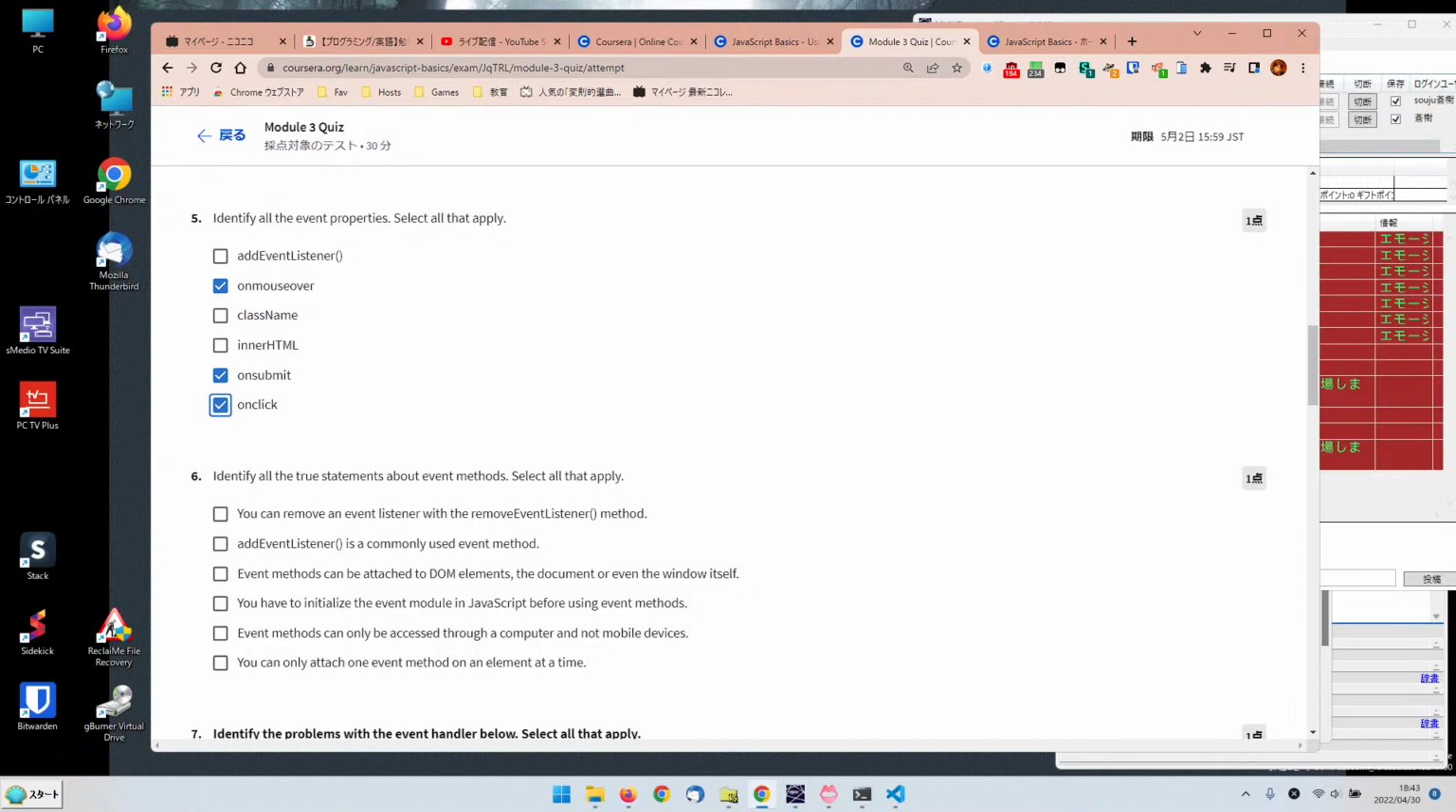You can remove an event listener with the remove event listener method. Event listener is a commonly used event method. Event methods can be attached to the elements, the document, or even the window. You have to initialize the event module interface before using it. Event methods can only be accessed through a computer and not a mobile device. You can only attach one event method.